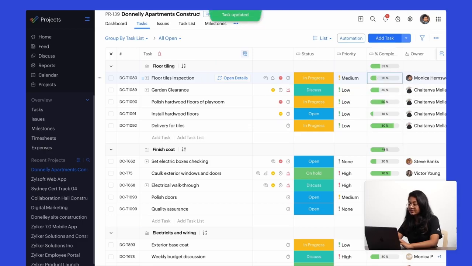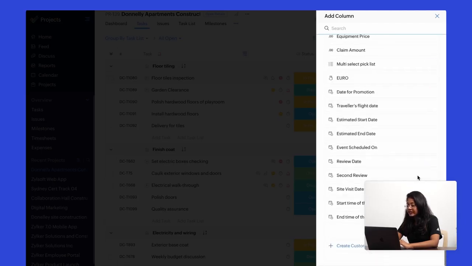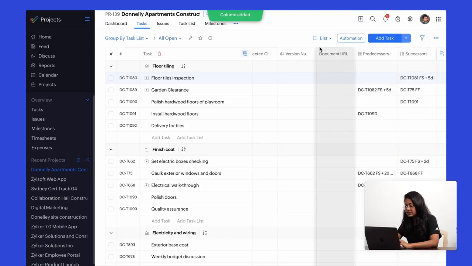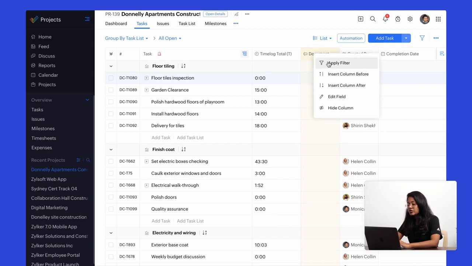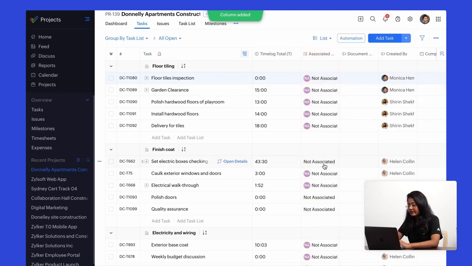So it's that simple. You'll also be able to add new columns by clicking on Add Column here and add a column of your choice. And if needed, you can create a complete new custom field. You can also move these columns like this. And also, right-clicking on any of these columns will let you apply filter, insert a column before or after, like this. And there you have it.